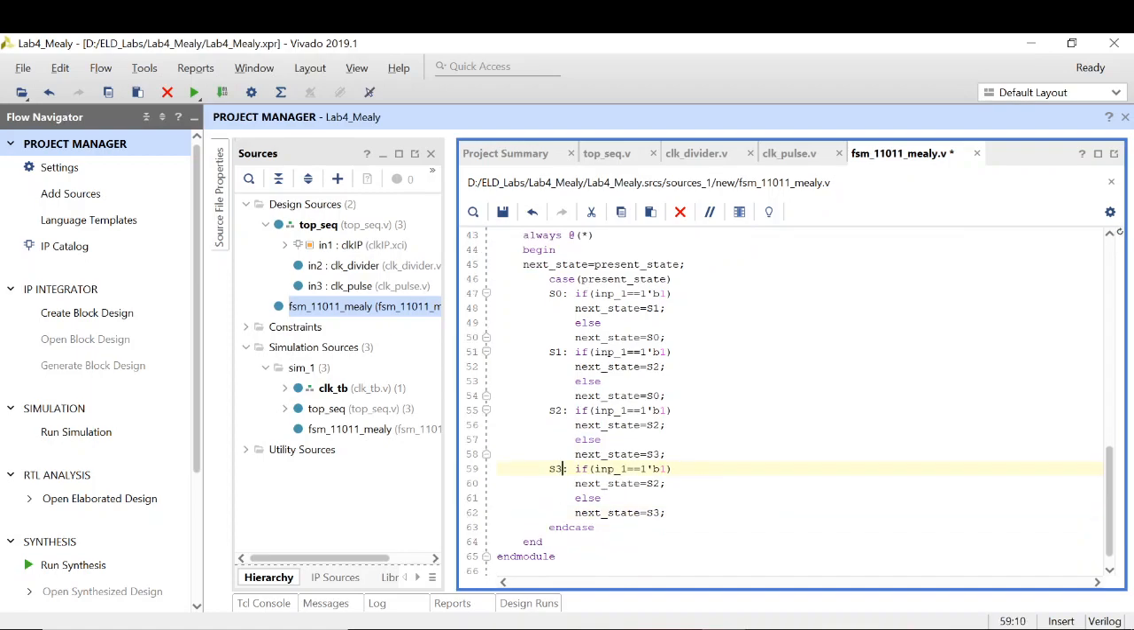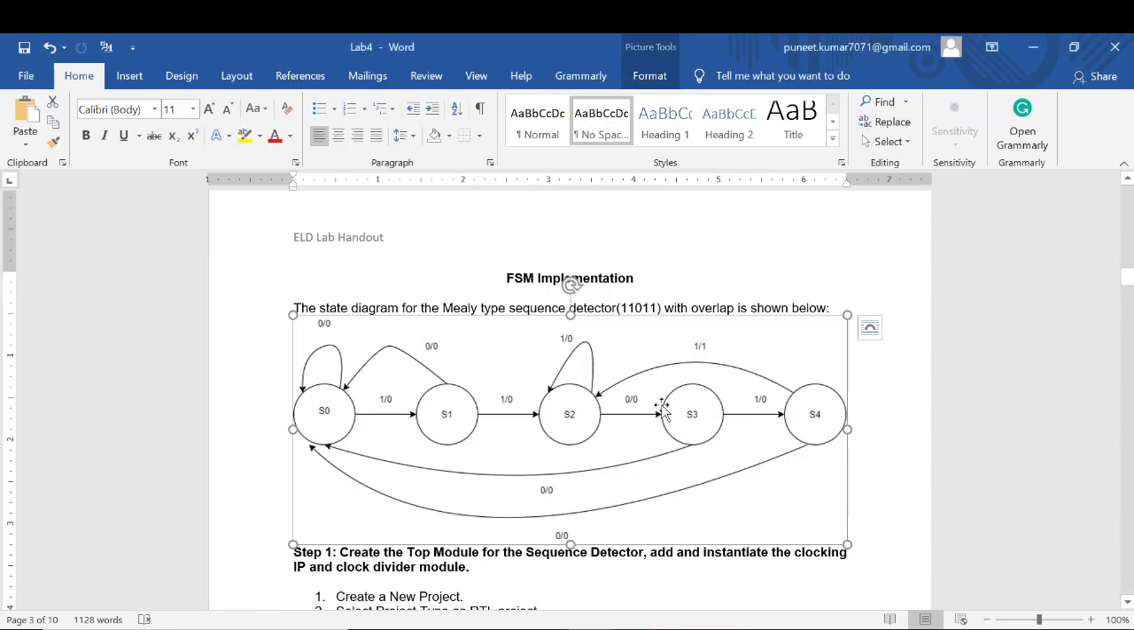If I am at S3 and if my input is 1, I will move on to S4. If my input is 0, I will move on to S0, as you can see here. So I have reached S4, right? So what needs to be done after S4? After that, I need to check for the input. If the present state is S4, and if the input comes out to be 1, my output should go high, and the state should be S2, or else I should go to 0, right?